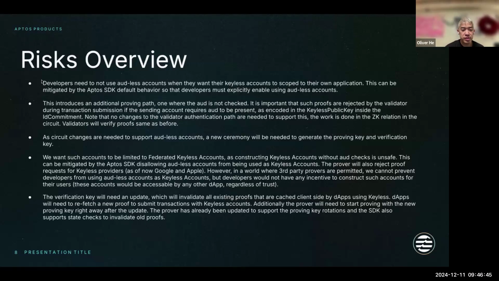Here's a bunch of text that's copied over from the AIP, but the main risk is making sure that, since we're providing an additional proving path, these proofs are properly scoped, such that proofs for these oddless accounts are not able to be used for accounts that are supposed to be scoped to a specific application.